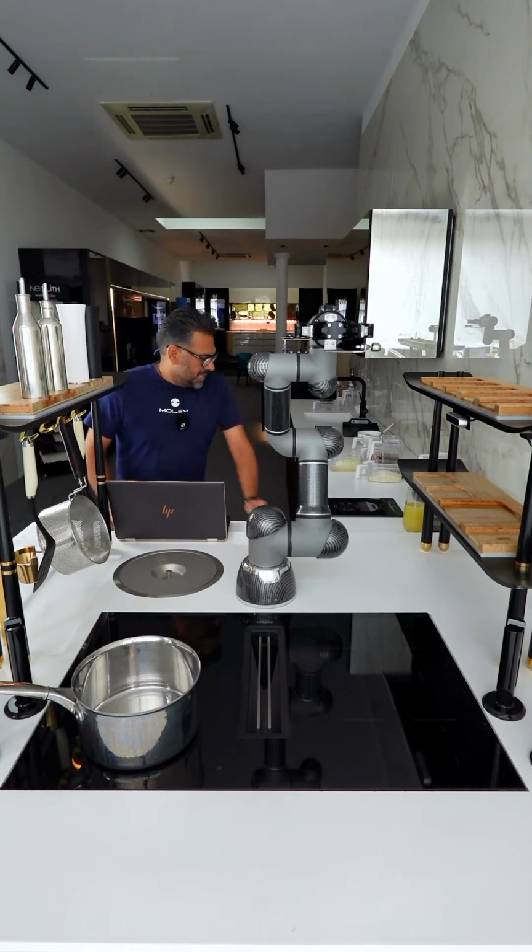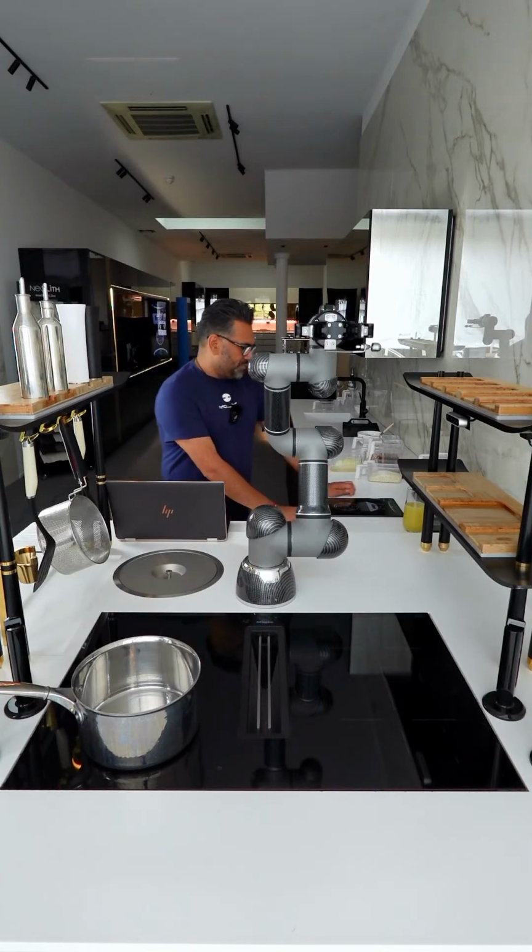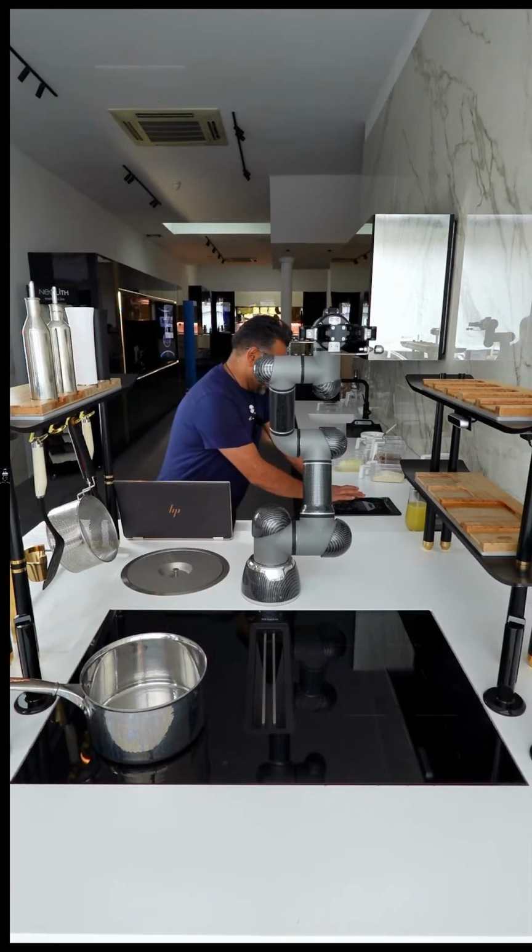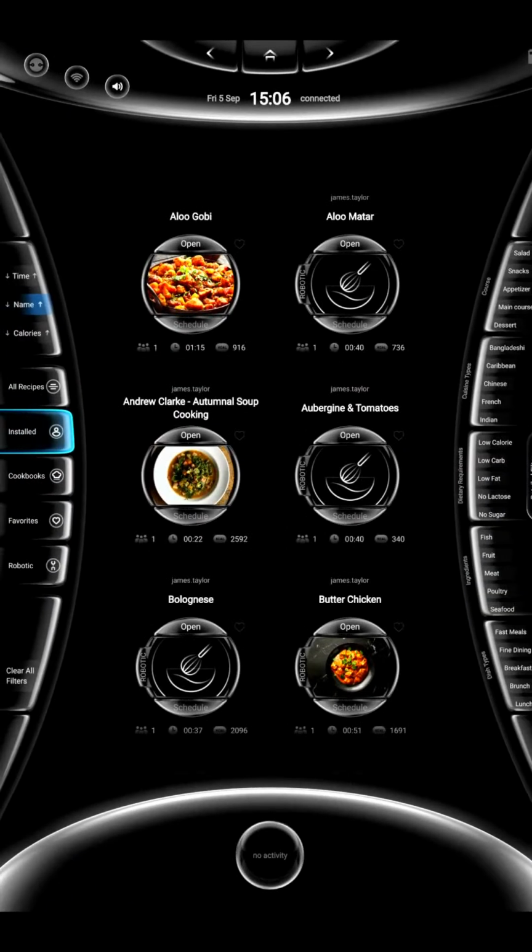So let's go straight to the interface itself, go into the recipe, and you'll see here we have a list of recipes in our library. Now these recipes can be filtered according to dietary requirements, country of a recipe, or any specific requirements. We can filter the menu just on the right hand side. And let's go and select the risotto. So the pea and pancetta risotto.